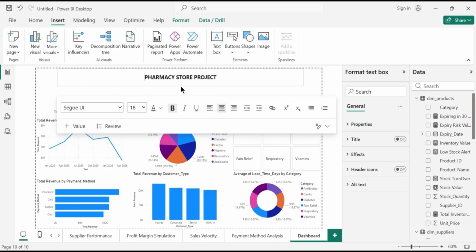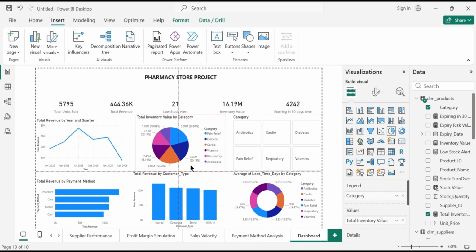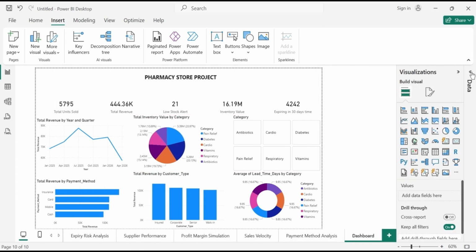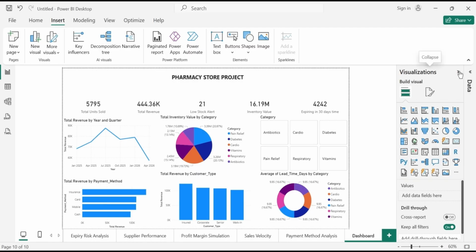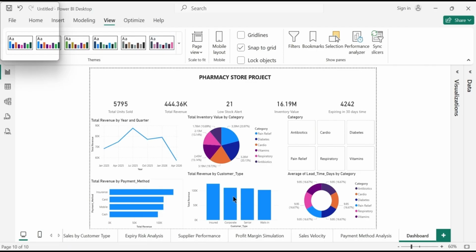So I have this one up there a bit. So that's basically done in my case. So we have the pharmacy store project, and this is basically the dashboard. So I can squeeze this one like that. So I can now collapse this like that, and collapse the visualizations again. So this is basically our final project, and that's actually the title.